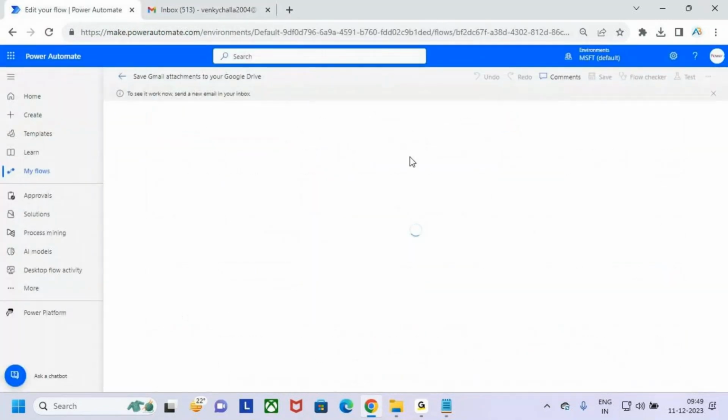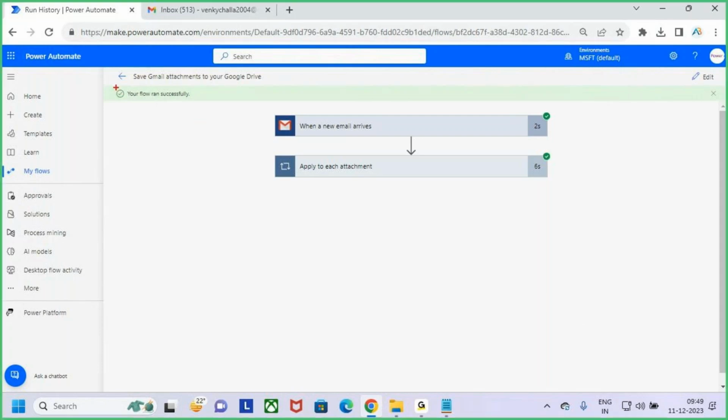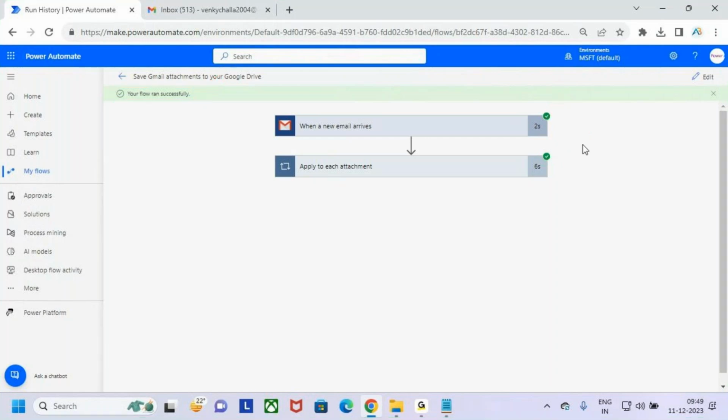Now go to the flow. Just wait for a second. Once the email is received by Vinky Challa 1995, this flow will run automatically. Now see, your flow is running. Once the mail is received, what's the message, guys? Your flow runs successfully. So the first step is executed, and the second step is also executed.